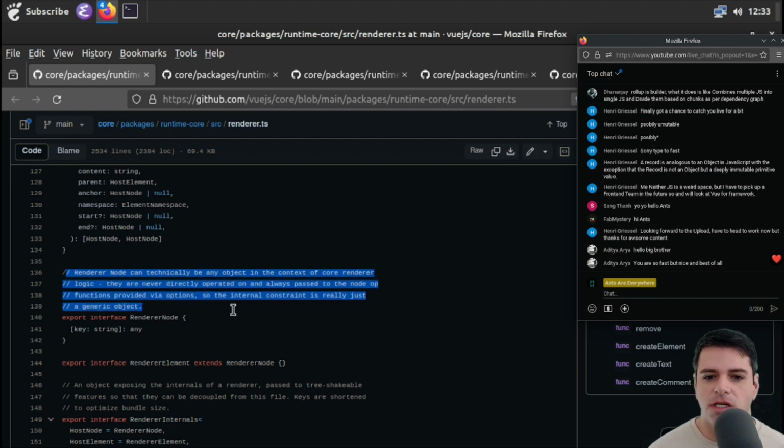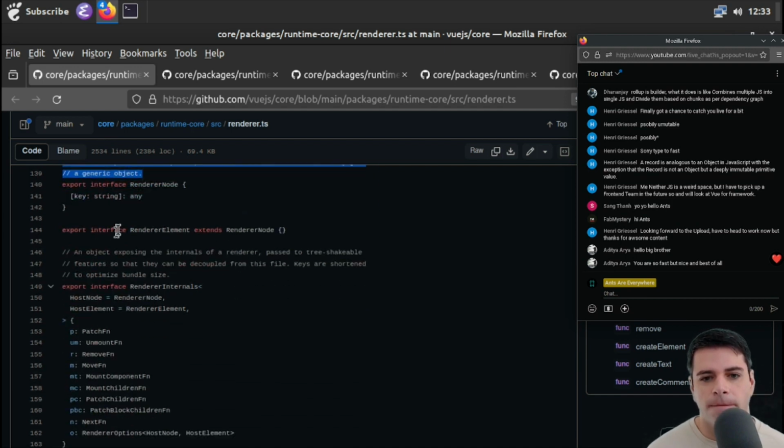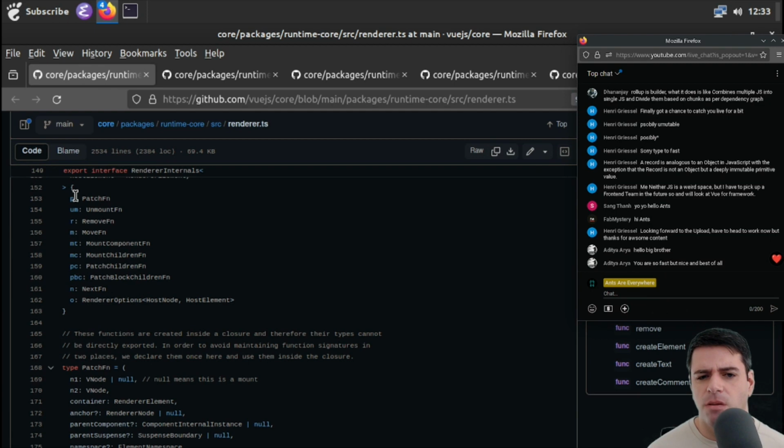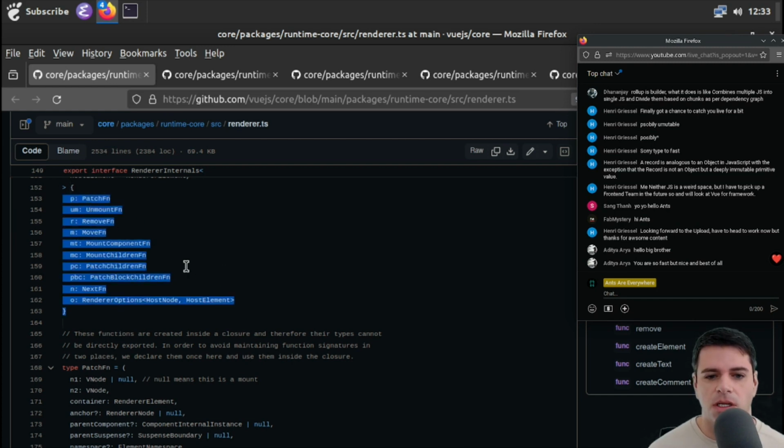A renderer node can technically be any object in the context of core renderer logic. They are never directly operated on and always passed to the node op functions provided via options. Okay. So we have renderer internals, the internals of a renderer. And we have things like p to patch. I guess p is the patch function, maybe, an unmount function, a remove function. So I guess to be a renderer, you have to implement all of these things.